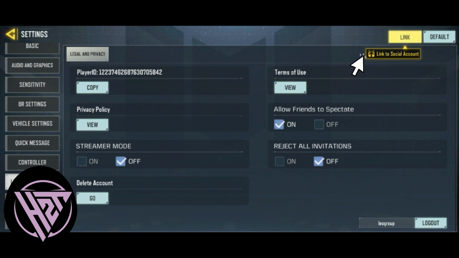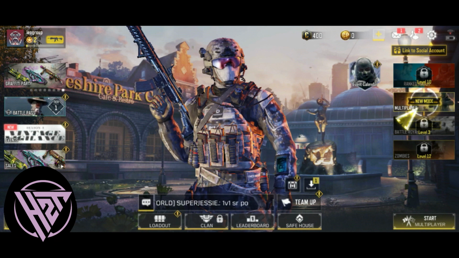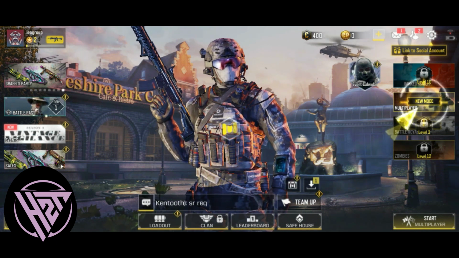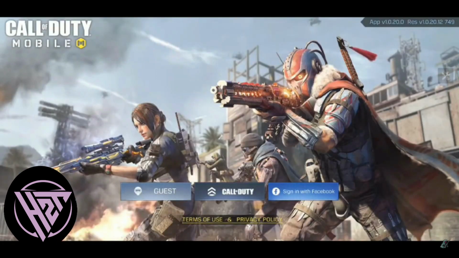But before logging out, make sure that you have linked your account to a Facebook or Activision account to avoid losing your progress. Now, log in to your new account after logging out, so you will be taken back to the main screen. To log in to your new account, just tap on the Sign In button and select the method you use to create your new account, like Facebook, Activision, or Call of Duty account.